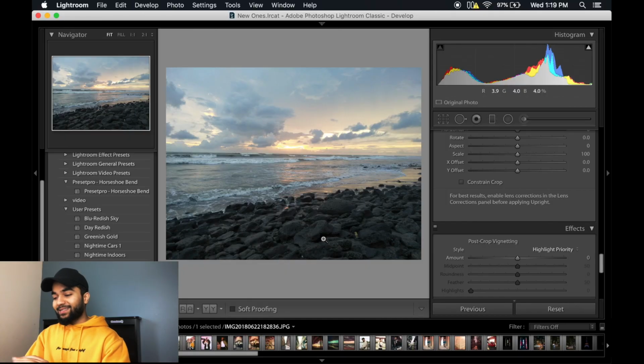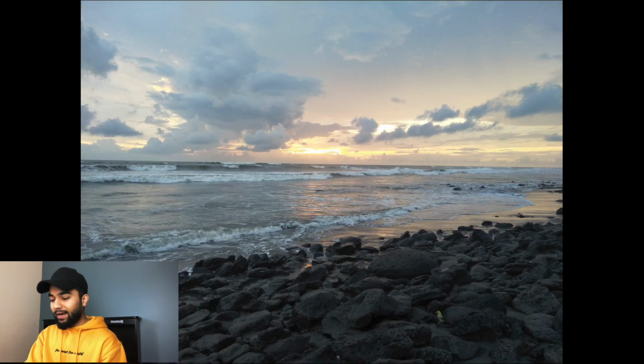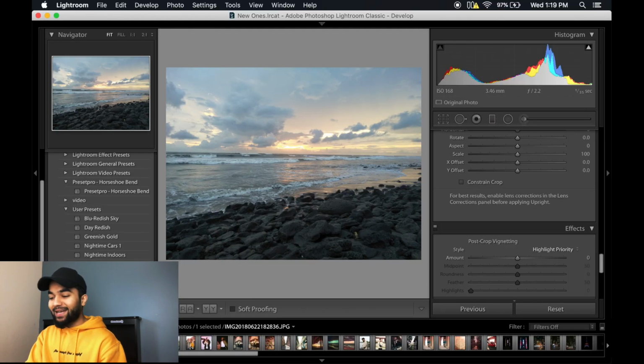This is so dope. This photo is amazing. I'm gonna show you how it looks, and I already know how I'll edit this photo because I take these photos.